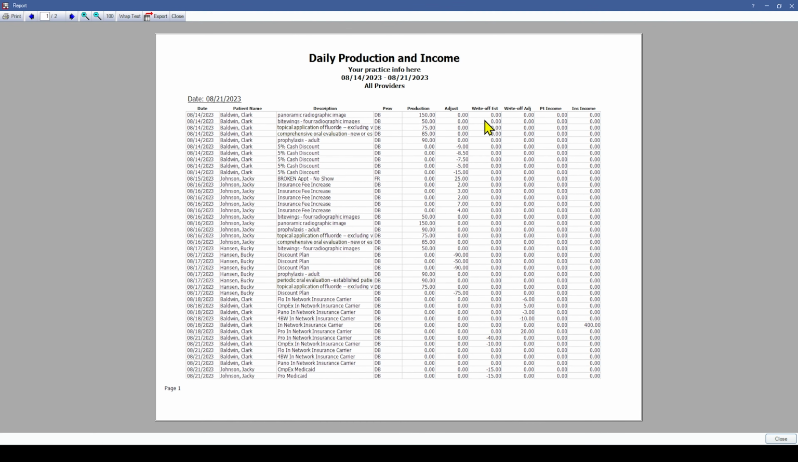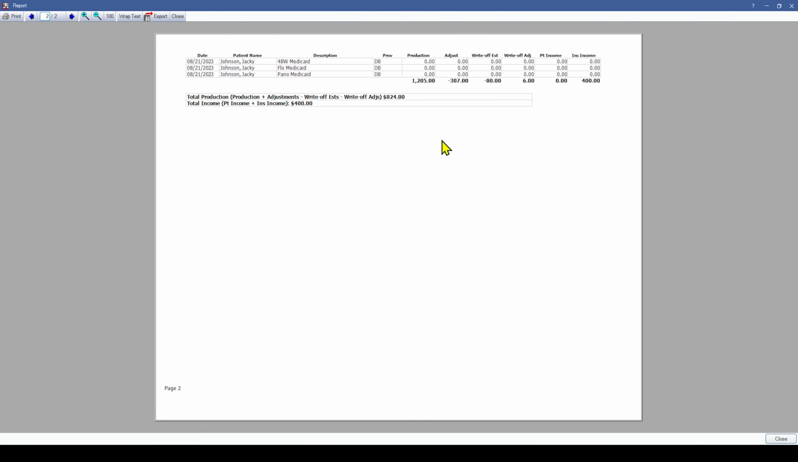Any estimated write-offs are going to show up in this column, and adjustments to estimated write-offs are going to show up in this write-off adjustment column. You've also got columns that are going to show any patient money that you collected for the day, or insurance money as well. If we also go to the second page of the report, you'll see there's some totals here as well. They're pretty self-explanatory. It'll tell you exactly how it got that number. So for instance, total production is just taking your production plus any adjustments from that day minus any write-offs from that day to get how much you essentially produced.